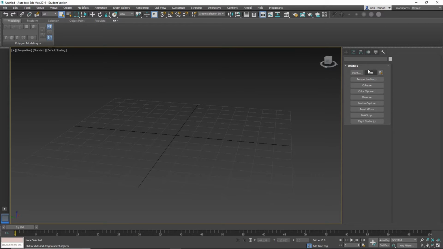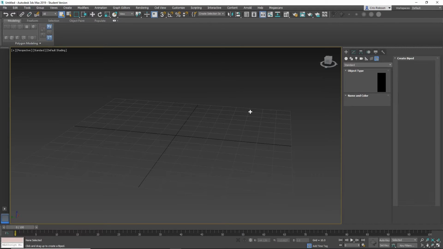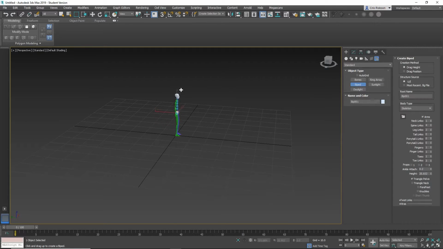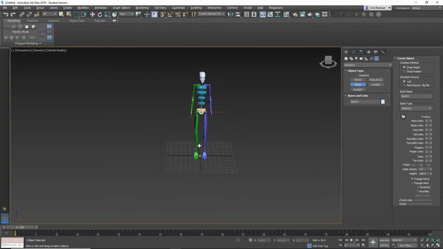What I'm going to do is pull out a biped and make them approximately 1.8 meters tall, so that's 180 units high. There we go. Pardon me, I've got the sneezes going on because I have a head cold. Now I can use him or her as my reference for the height that I need.